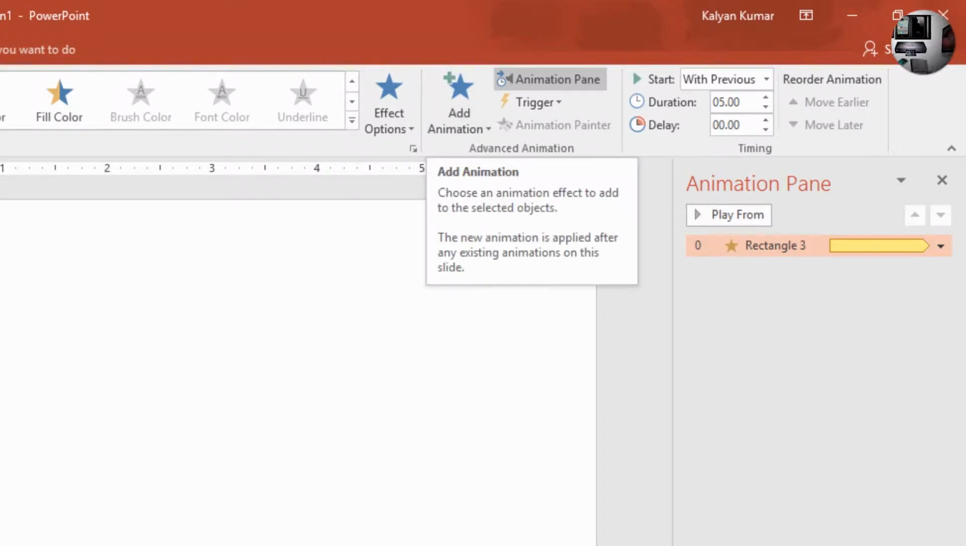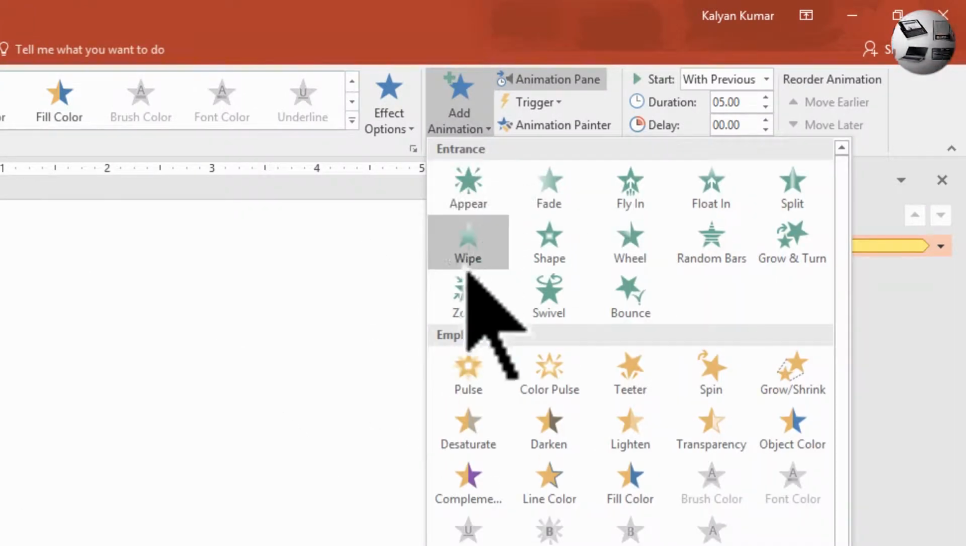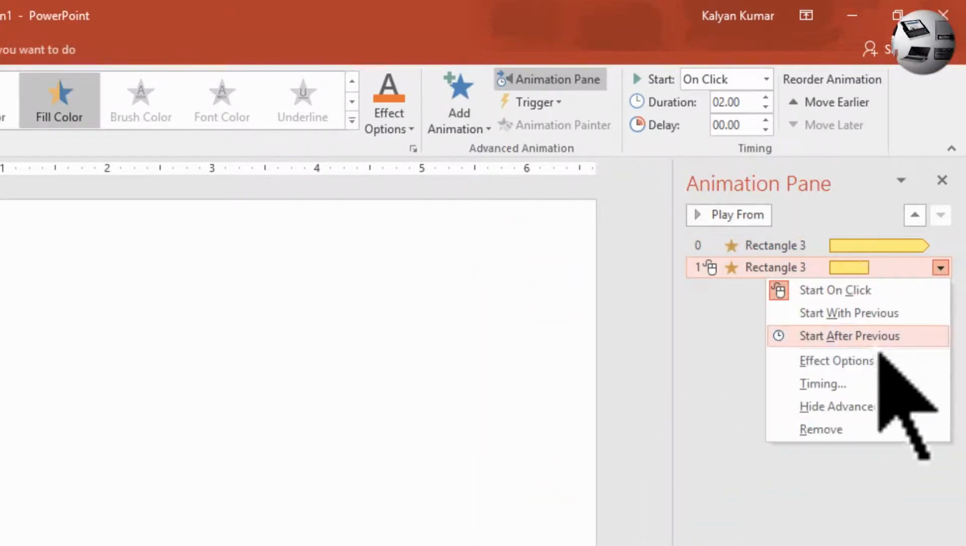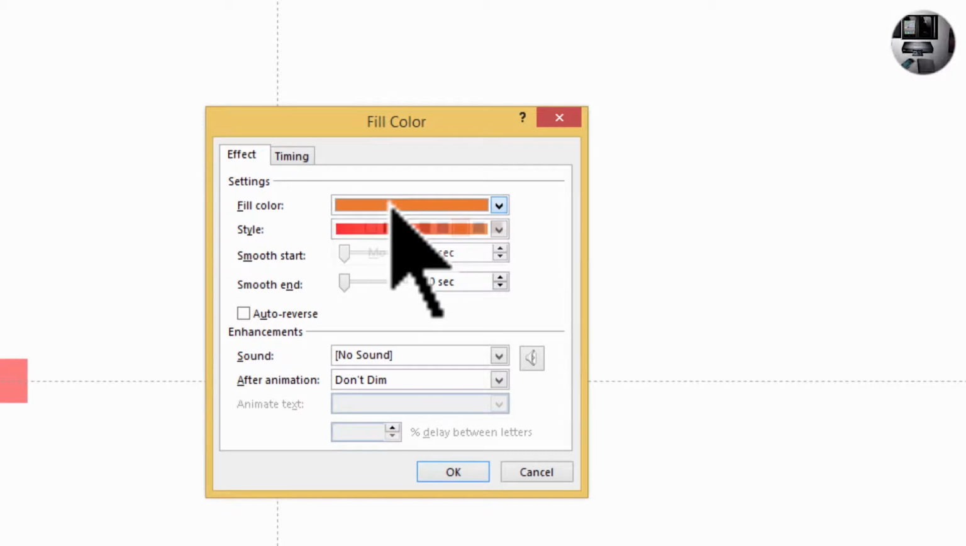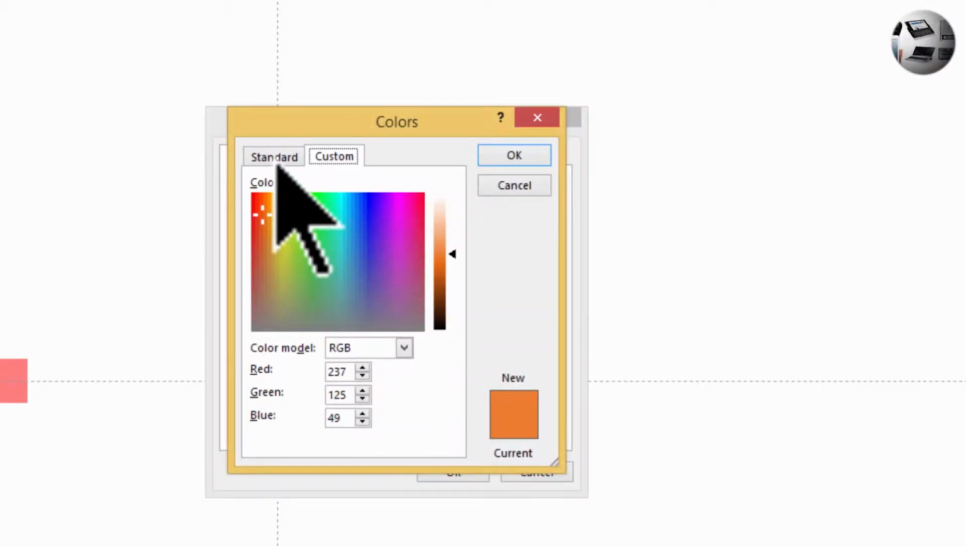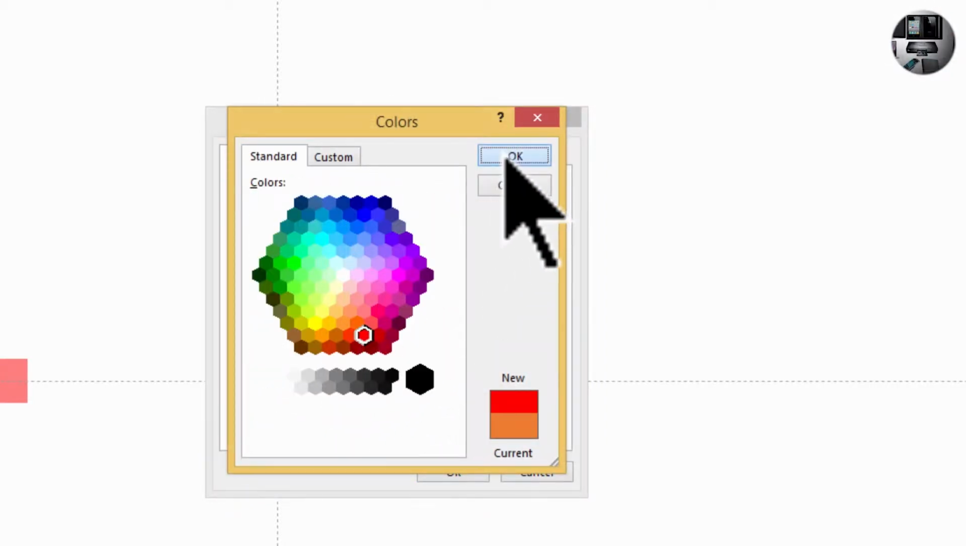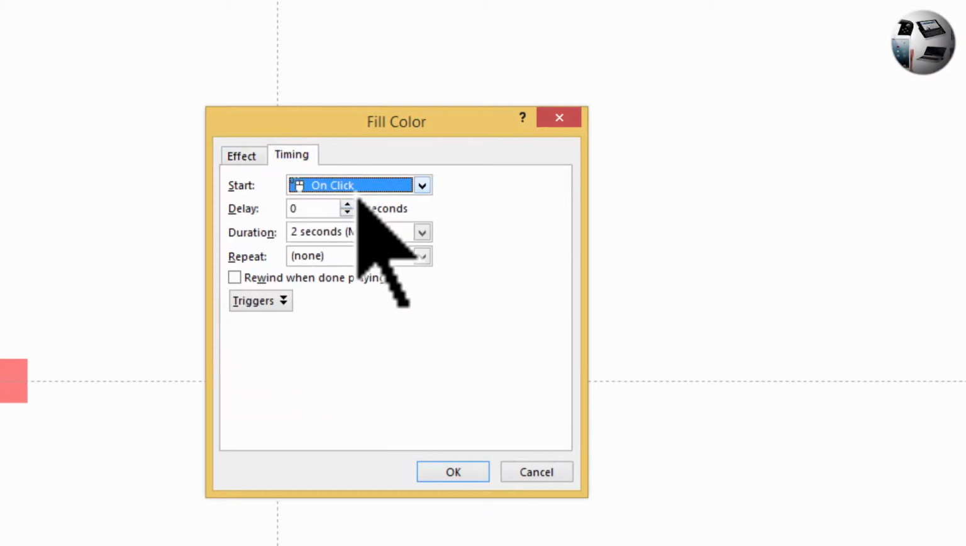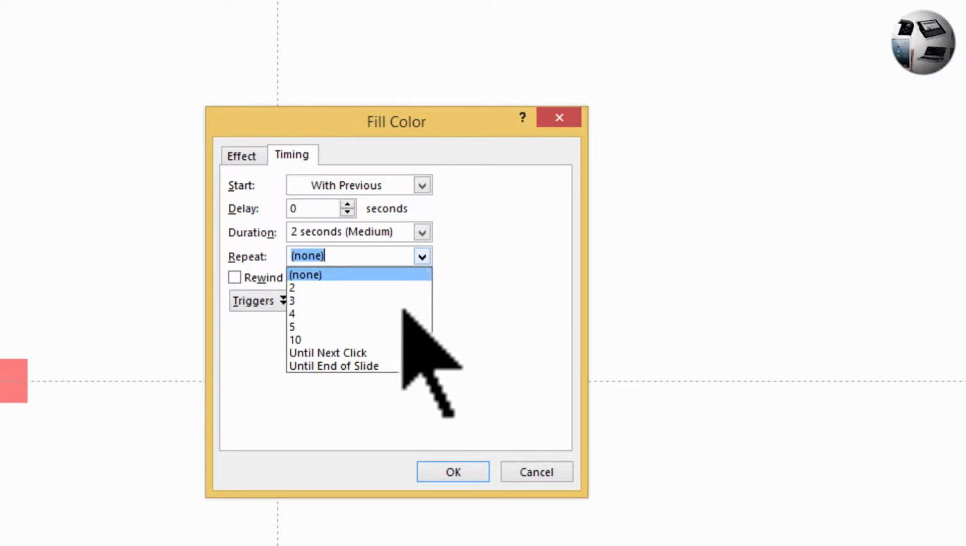Hit OK. Now what you do, go to add animation, select this again, go to add animation. Now look for fill color under emphasis. Again select this, effect options. Make sure that you have the color red selected, the one that you have selected. Fill the color with. No smooth start or smooth end. Style, I'm going to try and keep a rainbow kind of a style here. And then auto reverse. Timing with previous. And 2 seconds is okay. Repeat until the end of slide.